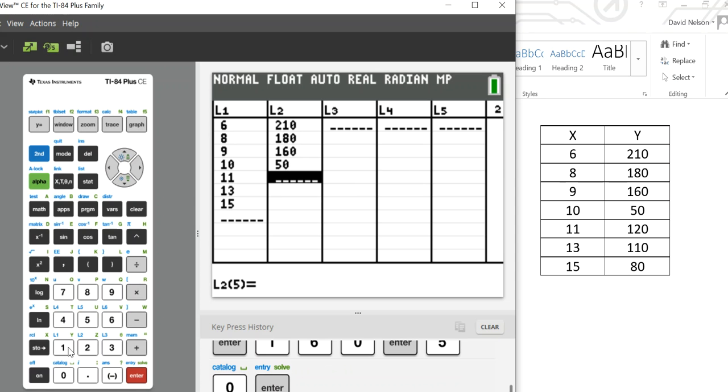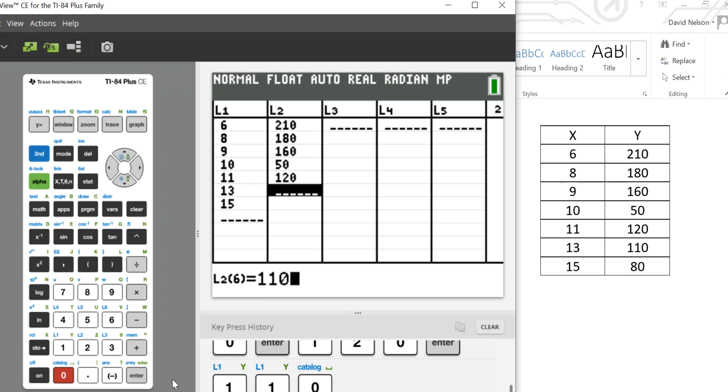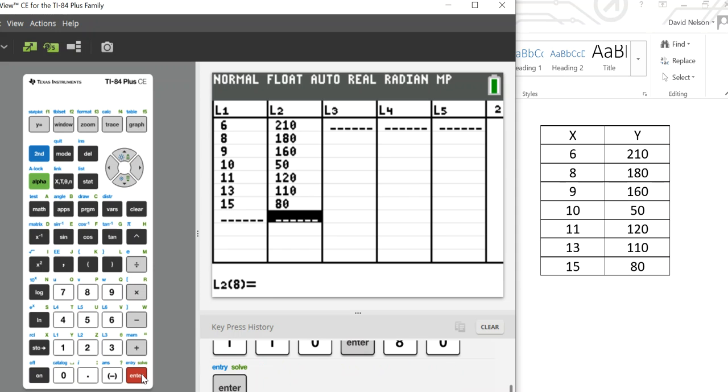And we're going to type in all of our numbers: 120, 110, and 80. Alright. I've got all the data into my lists. List 1 has all the X values, and list 2 has the Y values. Alright, we are ready to do our calculation.